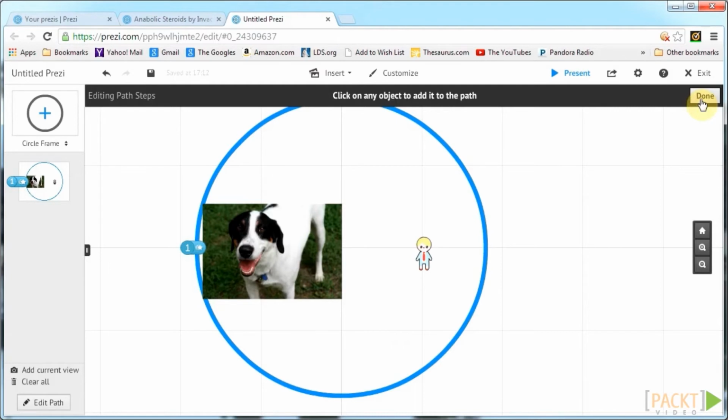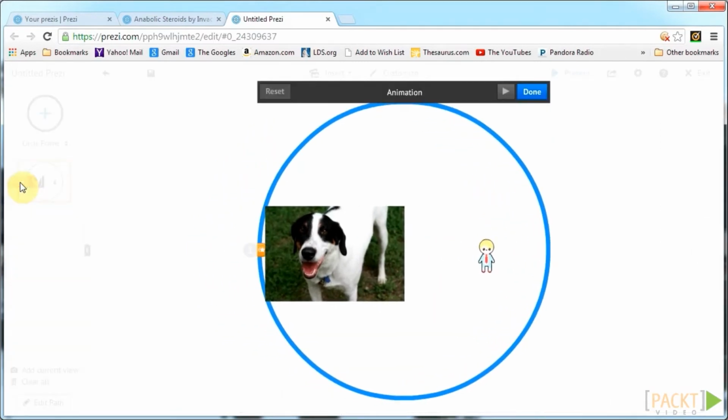Once in Edit Path mode, click on the little star of the path point that contains the objects you wish to animate. Then, click on the objects in the order you want them to appear. So for example, I want this image of the dog to appear before this image of the little person.